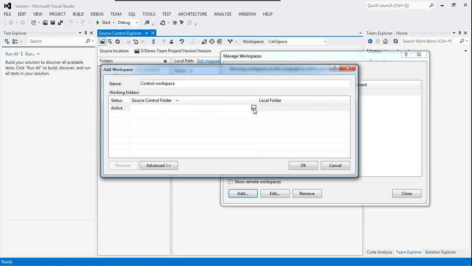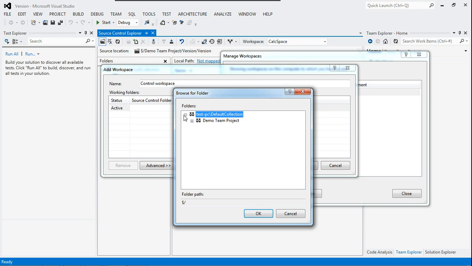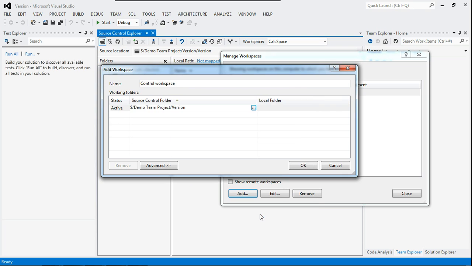So I hit this ellipsis button and I can choose which projects I'm interested in. Okay, so I can map the whole of the version project. Might not be what we want to do in real life, because you want to keep your workspaces as focused as possible, but I can select the whole project if I want to.